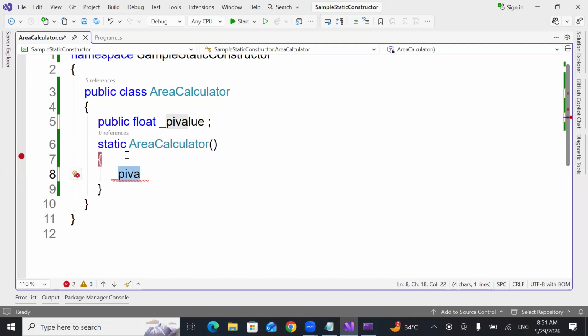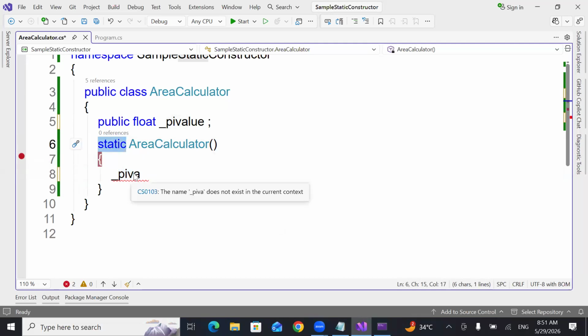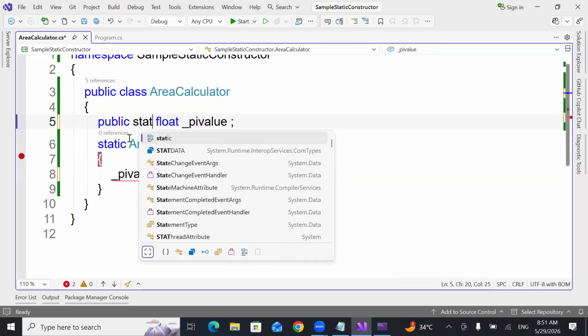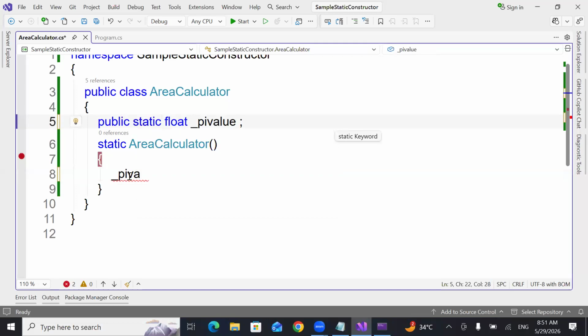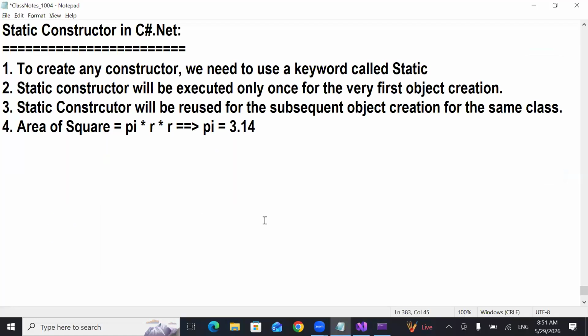Understand my point? Whenever you make a constructor static, it will allow only static variable. Let's see here. If I use static here, you can access that variable. Am I getting access? Yes. Equal to 3.14f. Or am I getting a static variable? So come back to here.